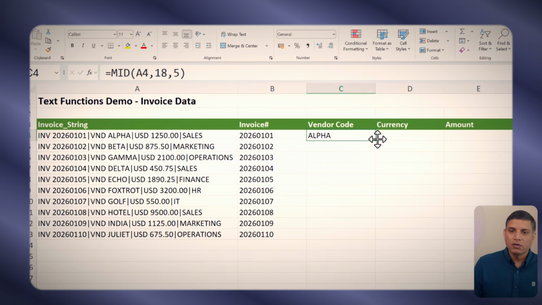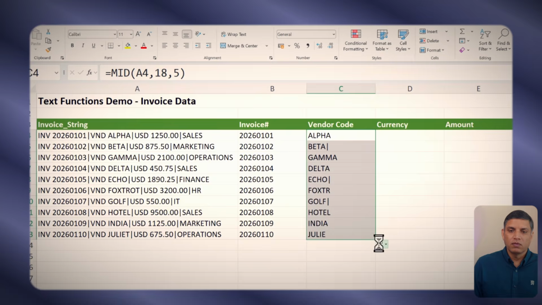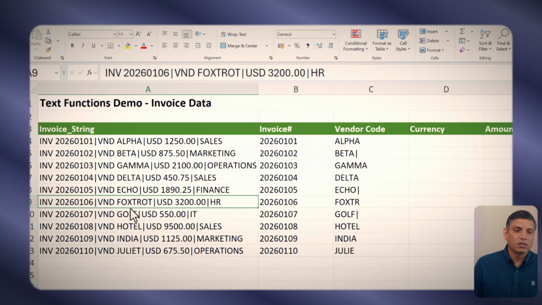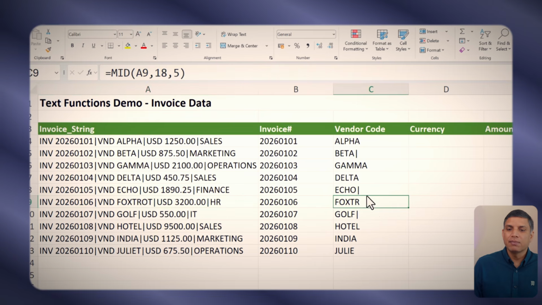This is working fine over here, but if I drag it down for the remaining ones, it gives me a vertical pipe, or maybe for Foxtrot we need more characters, right? 7 characters are required, so it is giving an incomplete name. Sometimes it is giving that extra pipe. So this is not a correct way to do this job. It is not working properly because the length of the vendor code is not uniform. That's why this MID function may require some complexity.